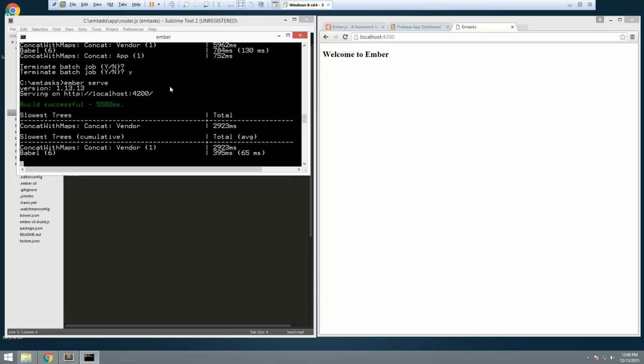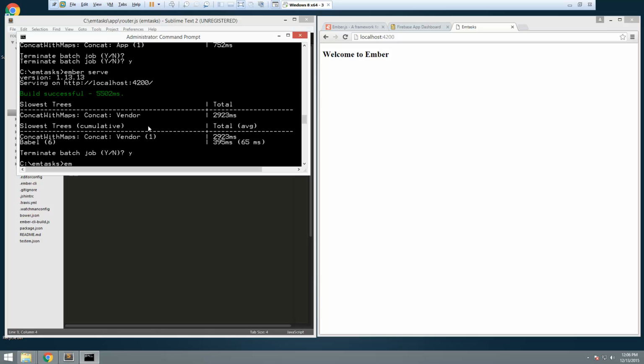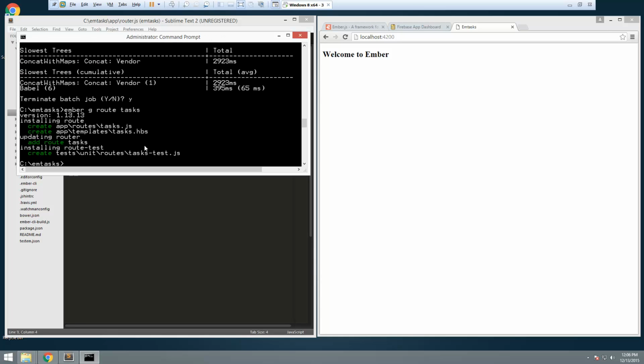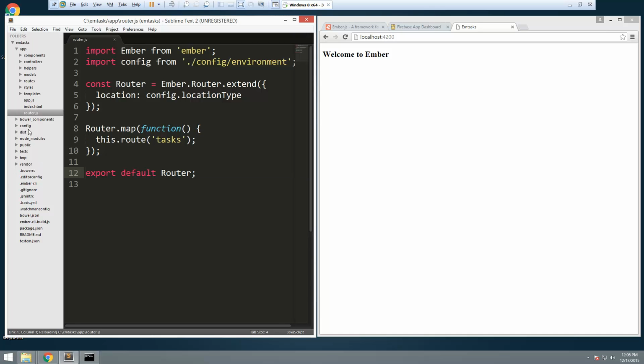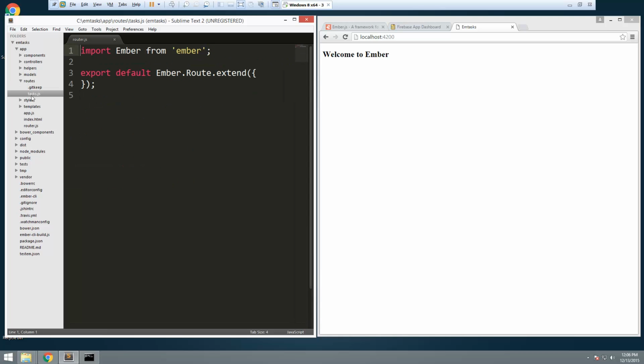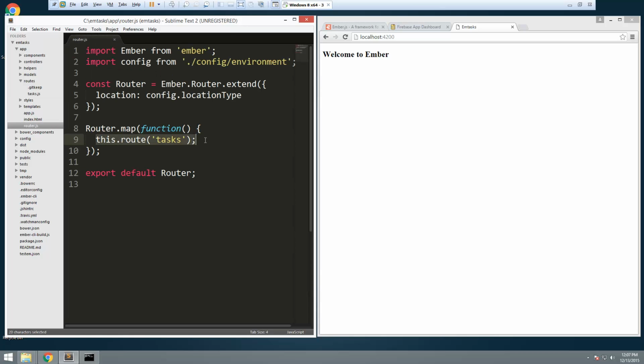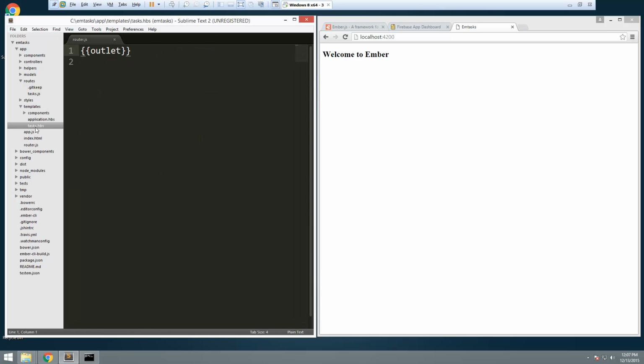All right, so I'm going to go back to the command line and stop the server. And we're going to say Ember G route and tasks. All right, and now if we go back and we go into routes, you'll see we have this tasks.js. Also, if we look in router.js, it did this for us. Okay, so this is this dot route and then tasks. And it also should have created a template. So templates, and you'll see we have tasks.hbs.